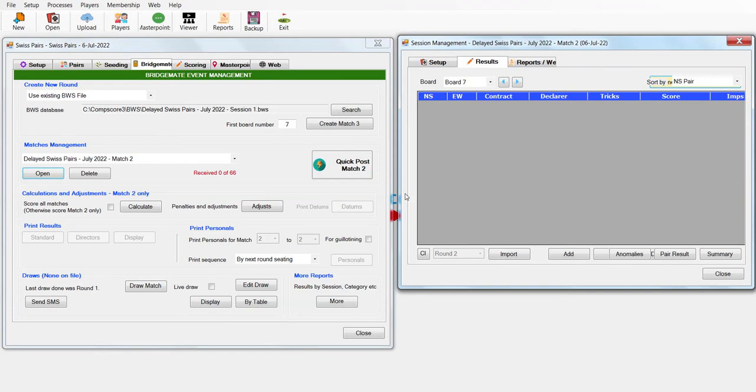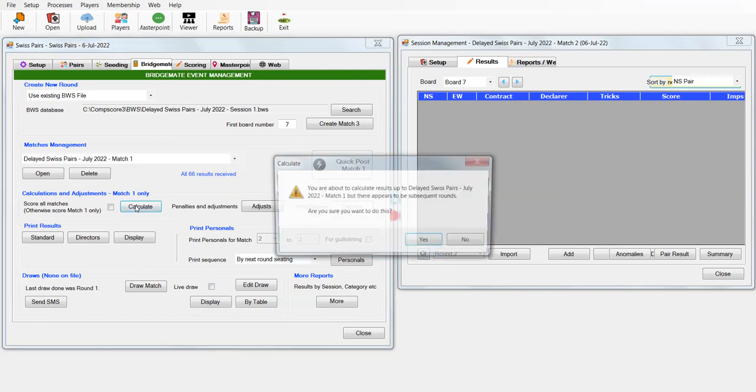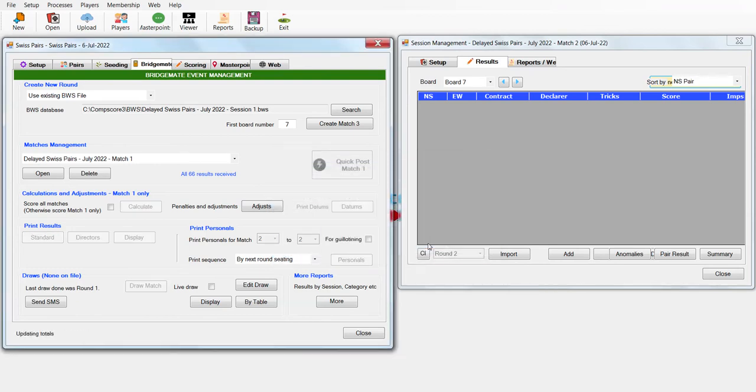Now, while they're playing round 2, you can calculate the results for match 1. So don't click this. We only want to calculate them for match 1. So that box there is unticked. Live draw is unticked. So we calculate the results for match 1. All right, it's done that.